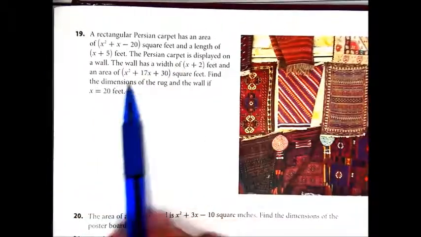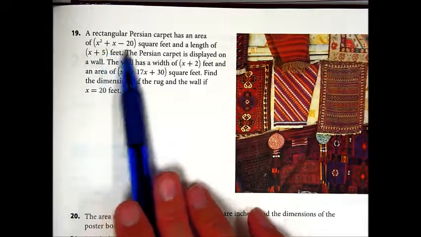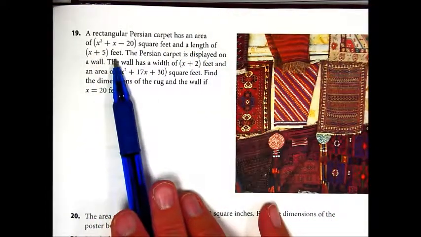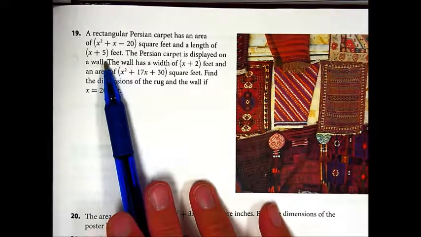It says a rectangular Persian carpet has an area of this much. So that's the area. And a length of x plus 5 feet. So see how they tell you the area and they tell you the length? What do they not tell you? The width. Okay, so here's what I want us to do first.